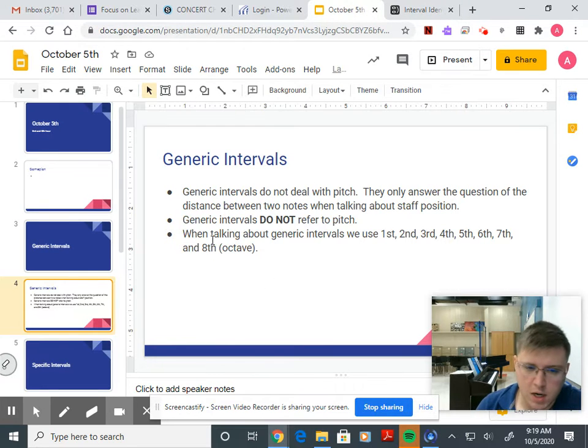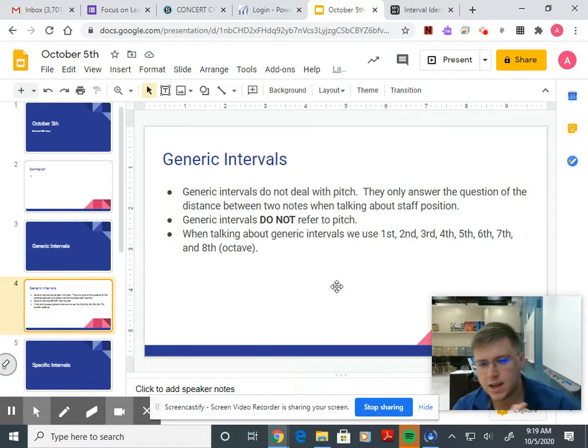When talking about generic intervals, we use first, second, third, fourth, fifth, sixth, seventh, and eighth. So don't think about the quality of something, whether it's major, minor, perfect, diminished, or any of that. It's just how far away this note is.